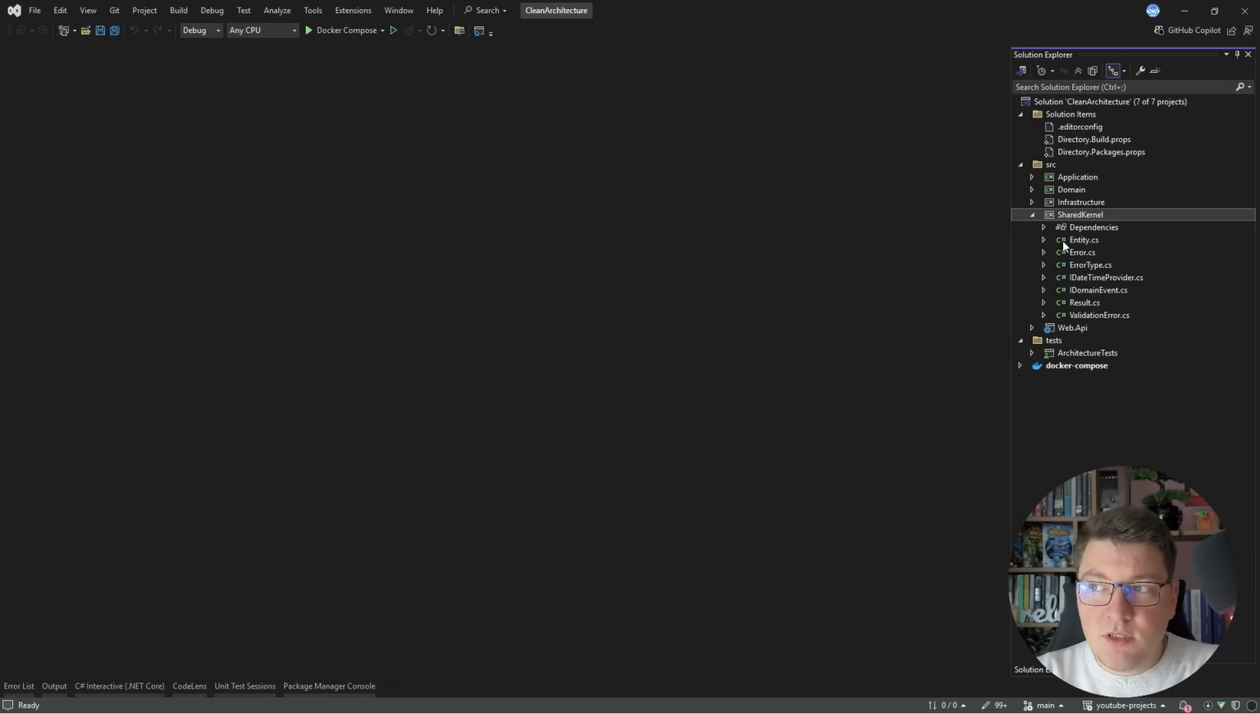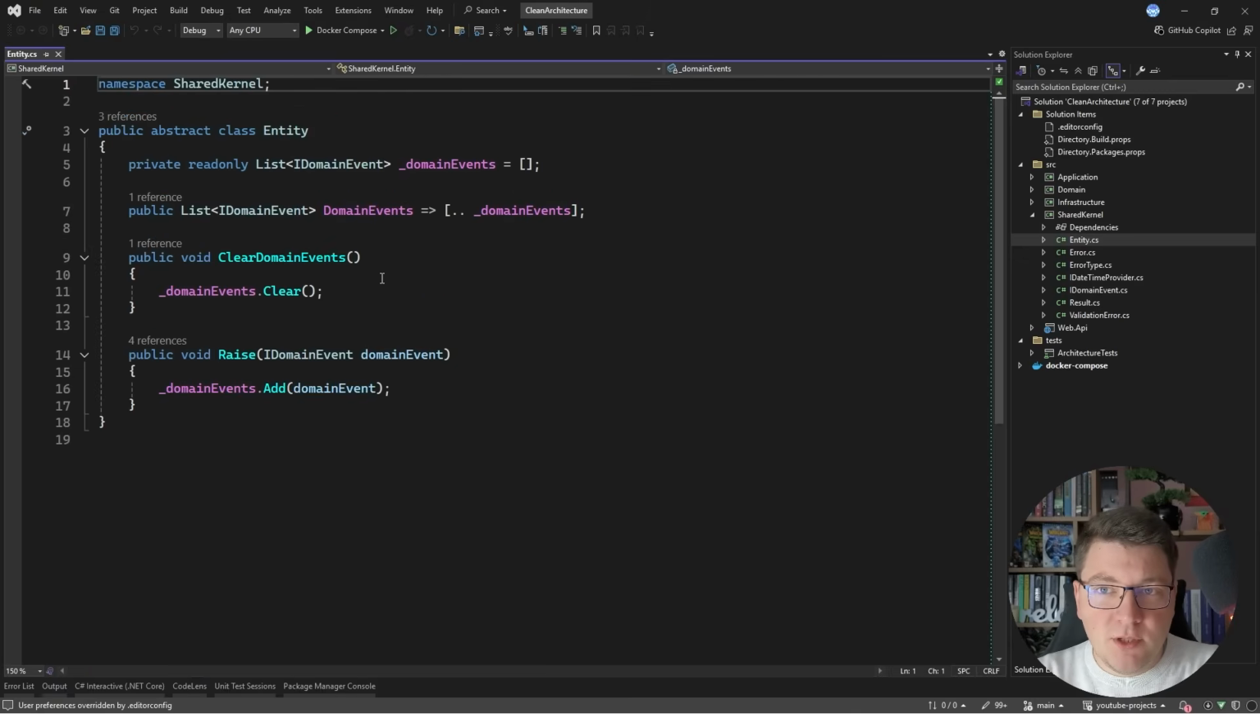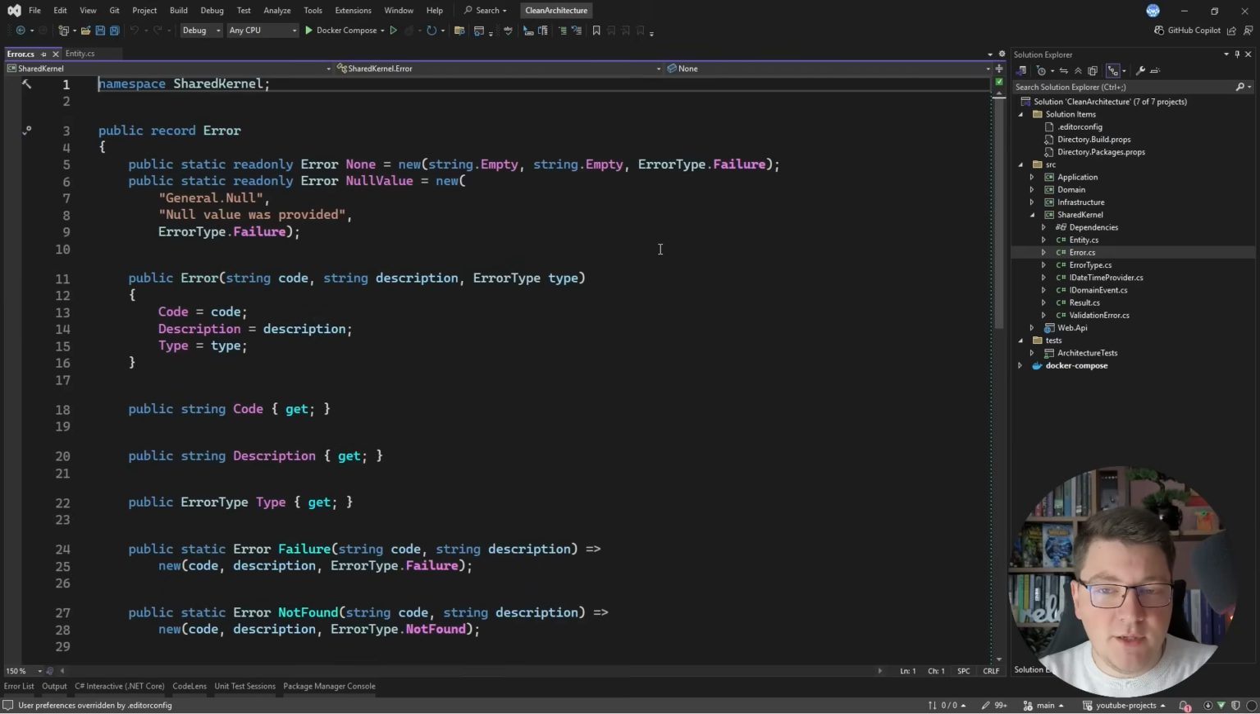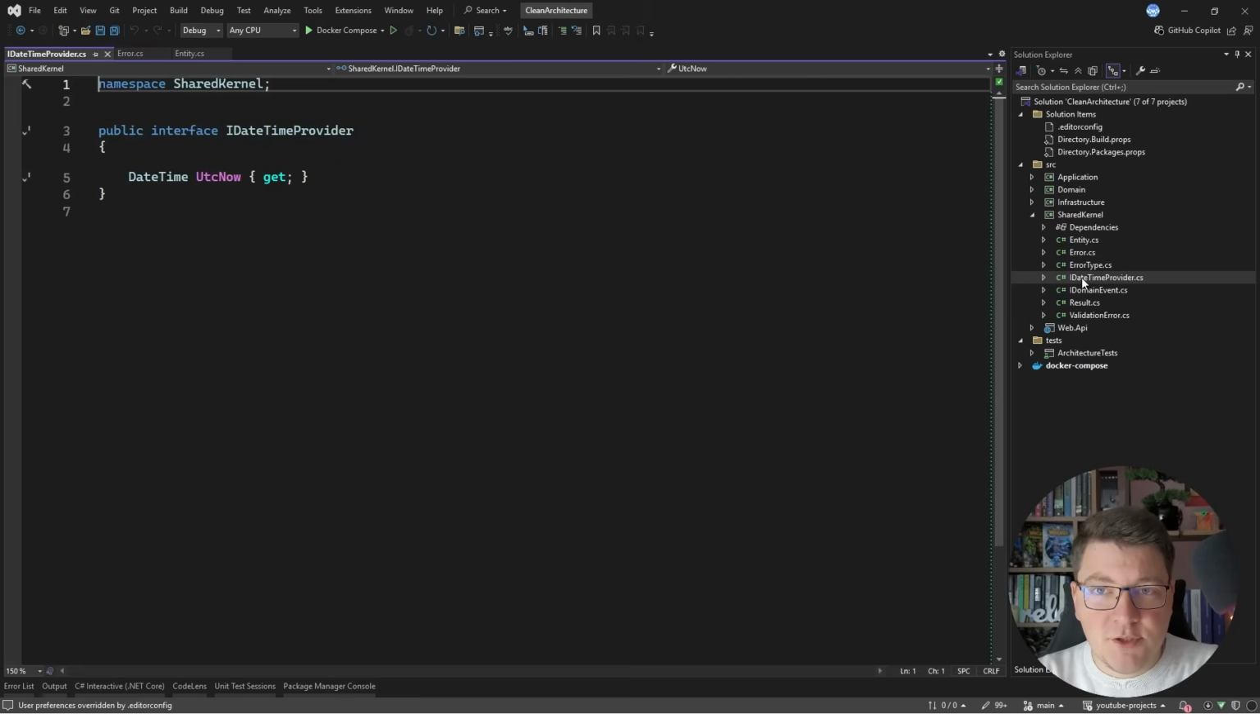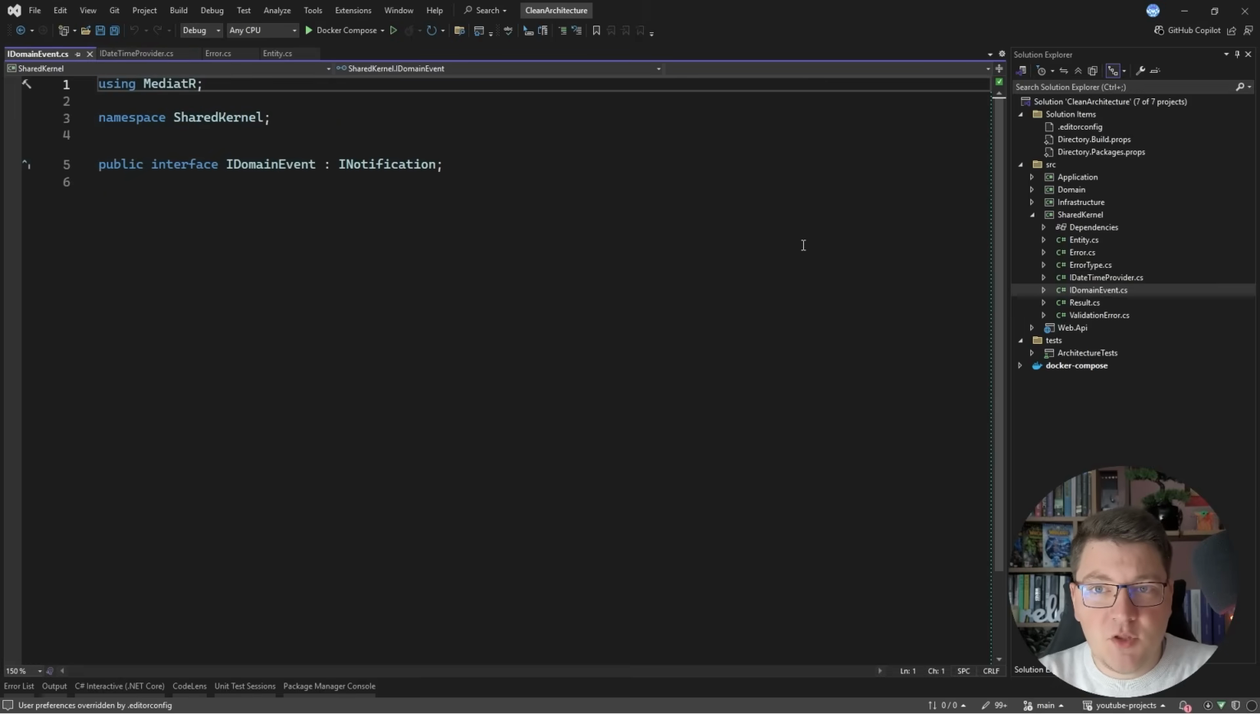So let's start from the shared kernel. Here I have my entity abstraction, and all I want to do here is just implement support for domain events. I'm not concerned with anything else. Then we have an error type, so I can define failures inside of my system, a couple of abstractions like the date time provider, a domain event, and here I'm using mediator to simplify the publishing of my domain events.